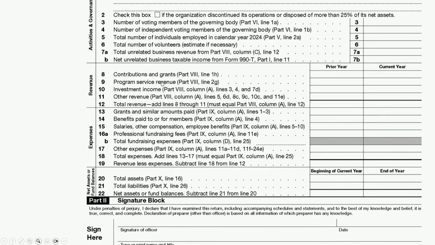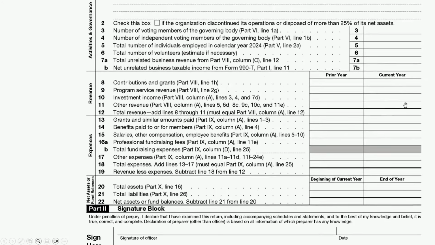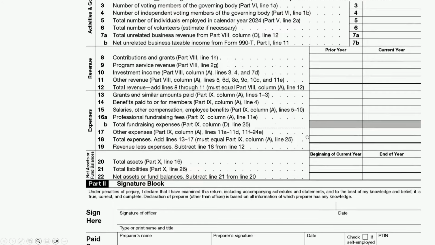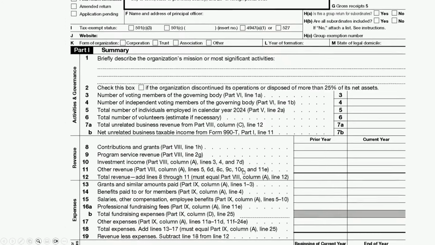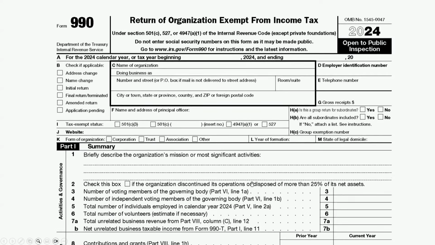Then you're going to show all of your different sources of revenue and your expenses, prior year and current year, along with your total assets and liabilities. The reason this form is so long is because these amounts are just summarizing what is detailed on other schedules. So you can see here that there are other schedules from which these numbers are coming. And then it comes down to the signature block. So go ahead and look at the 990, look at all the pages just to become familiar with it so you can see the kind of information that is required.